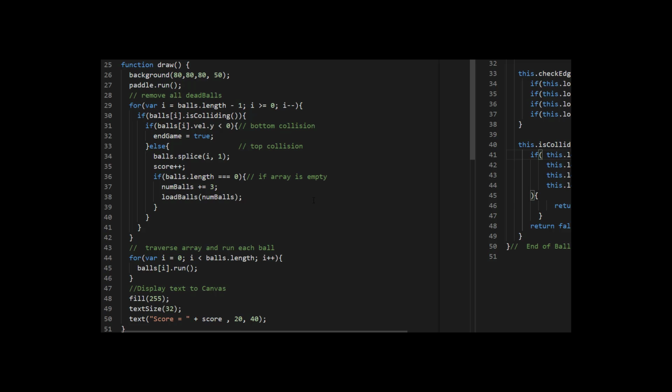The first thing I'm going to do is say if balls[i].isColliding. So the function we just looked at, isColliding, is on line 30. And remember, it just returns true or false. So if it returns true, then I'm going to go into line 31. Lines 31 through, I guess, 40 only get called if there's a collision. And if there's a collision, there's two things we have to pay attention to. balls[i].velocity.y is less than 0.